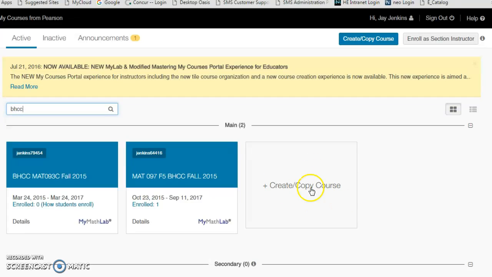The other thing is the Create Course Copy is really nice. It's right here next to your courses, but you'll also find it at the very top. You can also enroll as a section instructor. The process is a lot more highlighted and out front and easy to access. So those are some of the benefits right there of the new design.